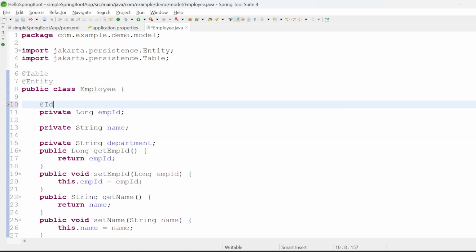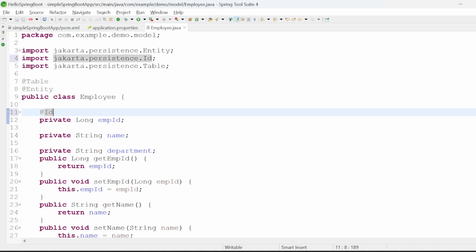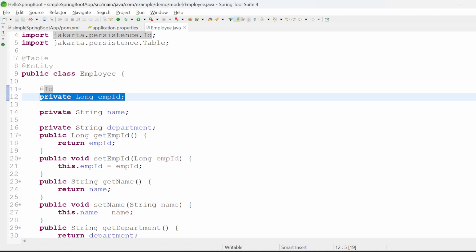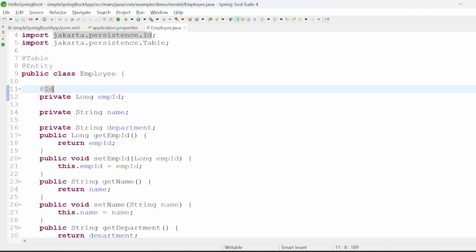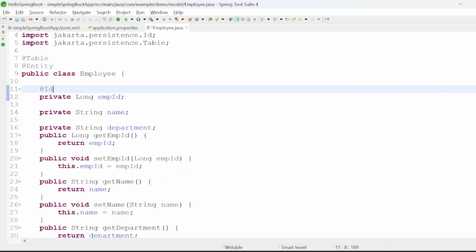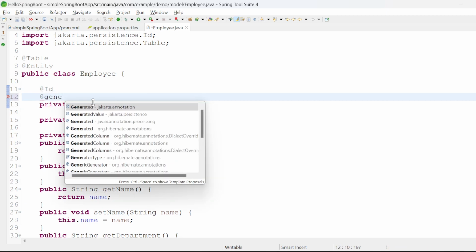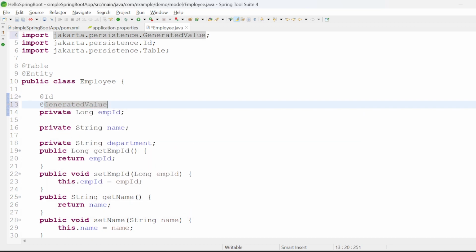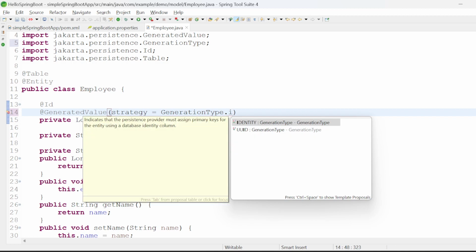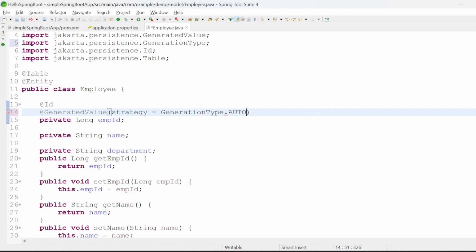And we will make use of one annotation, @Id. This will make employee ID your primary key. And to generate these values, we will use @GeneratedValue, and the strategy will be GenerationType. Let us leave it as auto.